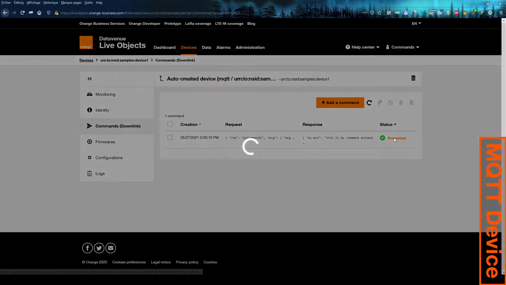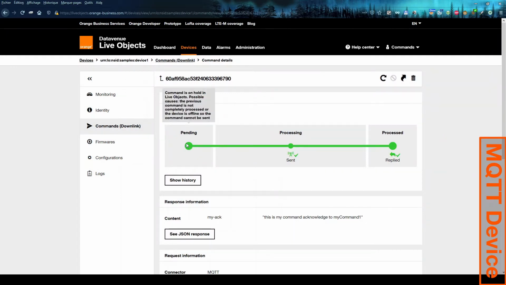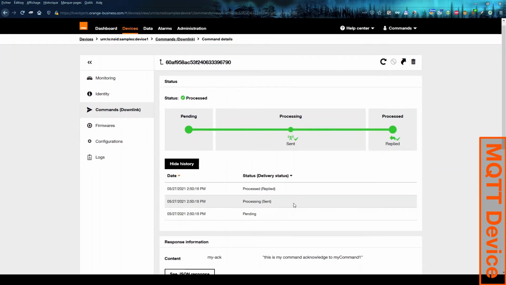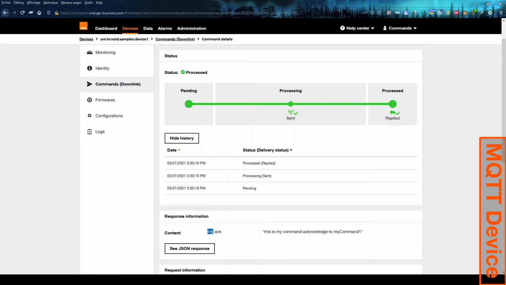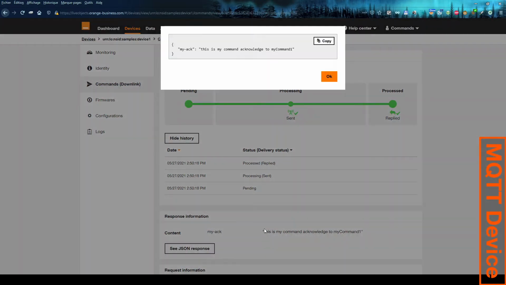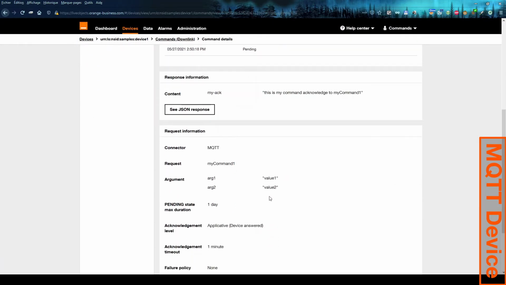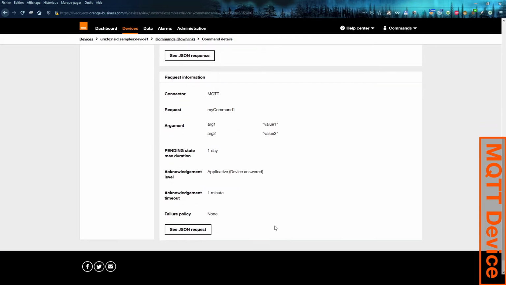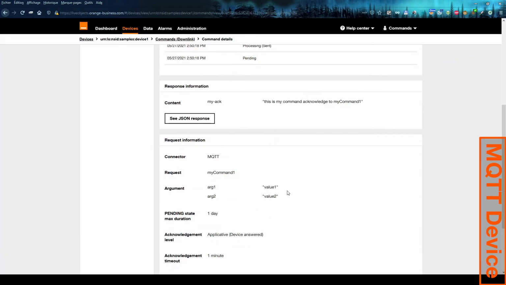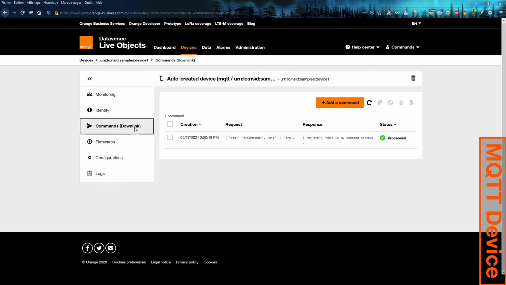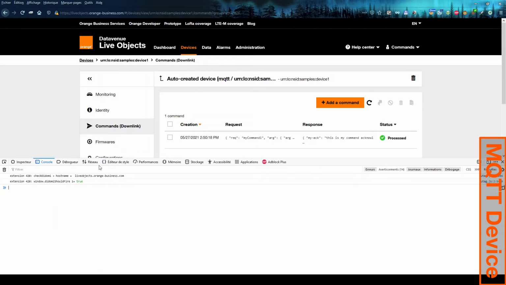I can open the detail here and see the pending state, the processing state, and the process state. I can have the full history with the dates. I can see the answer. That was the full response given by my program. And I have a reminder of what had been sent. Okay, so that was the first example, but we can check what happens behind the scene.